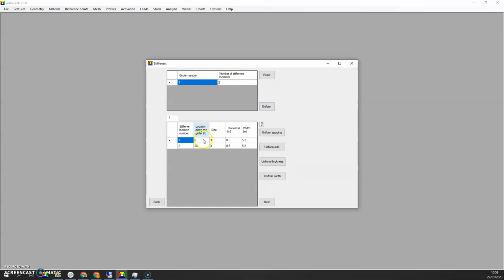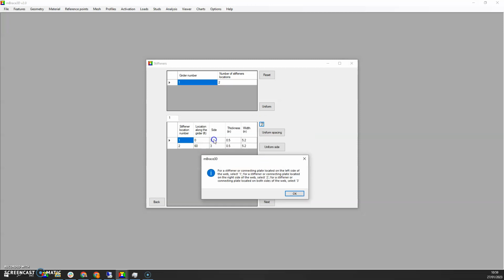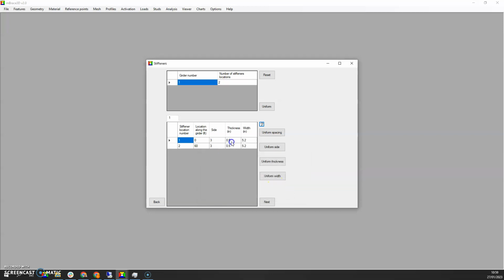I've got stiffeners at both ends of the column on both sides of the web. This is why I have a 3 here. For the stiffener on both sides of the web, select 3. The thickness of the stiffener is here, as well as the width here.